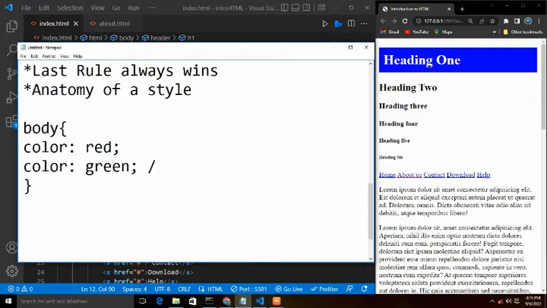By the way, this is not how to write CSS comments, so let me write it the way we write CSS comments. Last rule. So this is the last rule. This is how we write comments in CSS: you open a slash, then an asterisk, and then write anything you want. It's also a multi-line comment.